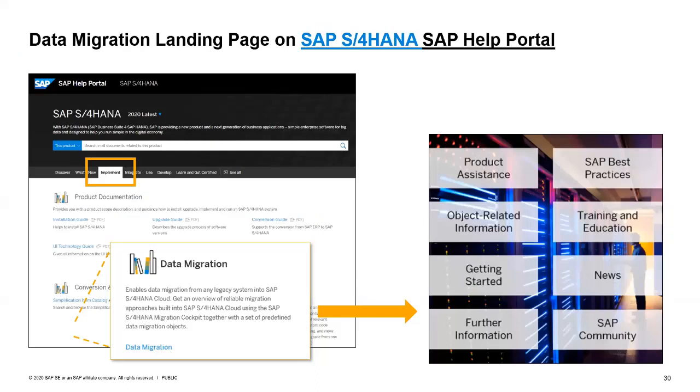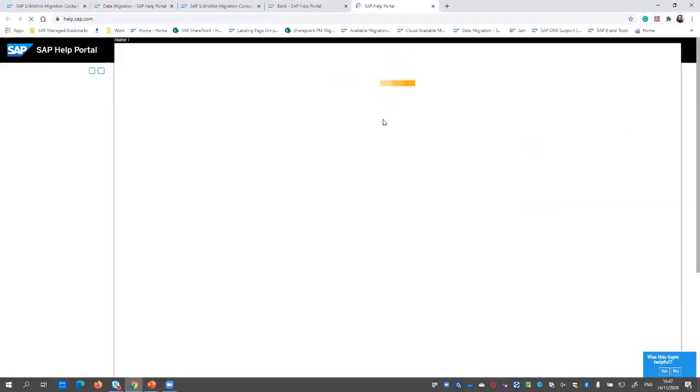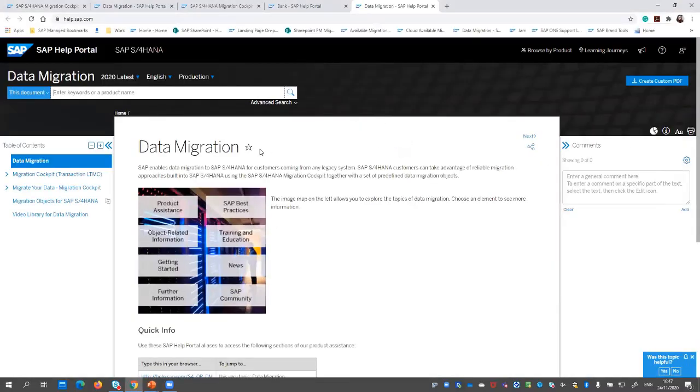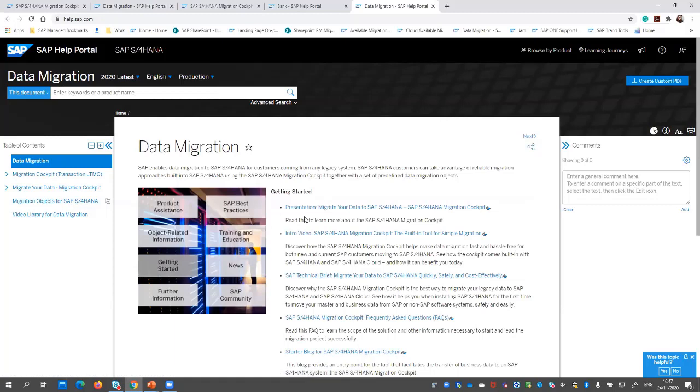Further information. When you would like to check more detailed information on SAP S4HANA Migration Cockpit or data migration to SAP S4HANA on-premise, you're welcome to check our landing page. We have a composition of different sources of information in different tabs. You can see, for example, if you'd like to get started using Migration Cockpit, you can check our overview presentation. You can see there are some intro videos.